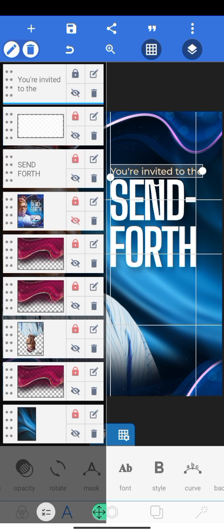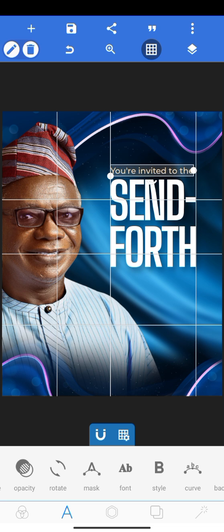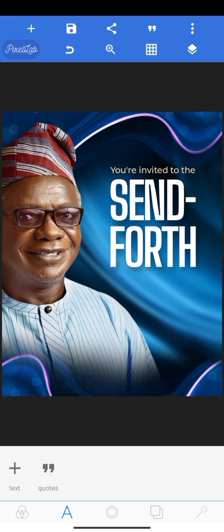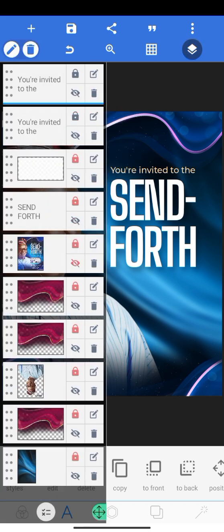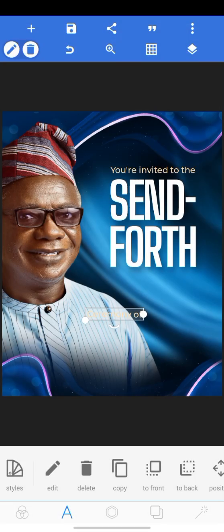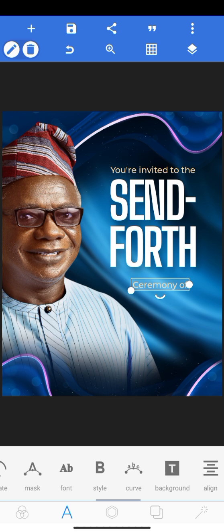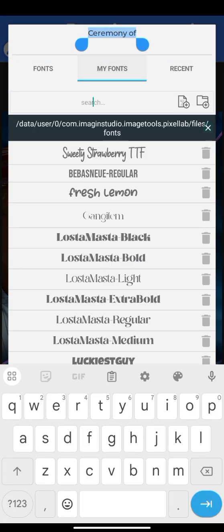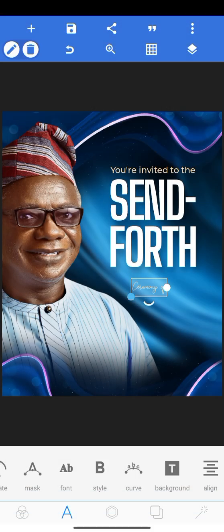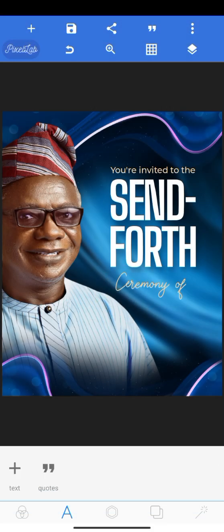Now let me lock the layers for this here. So I'm going to place it here. Make sure that it does not come out of our margin. Remember, guys, our margin is very important in this design. So you can see this, you are invited to the, and then you have SendForth. Now I'm going to copy the "you are invited to the" and change it to "ceremony of." So we have this, and I'm going to pick my font. Make use of the Gracias. You can find it in the designer's package. So this is the font I'm making use of.